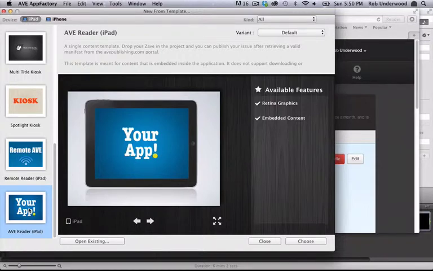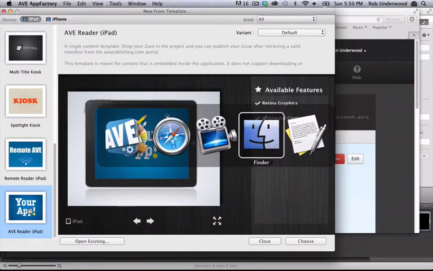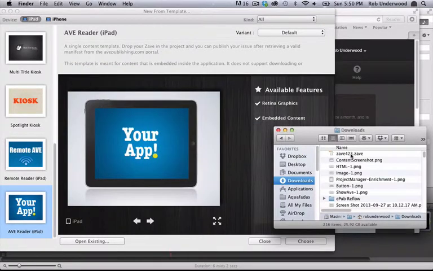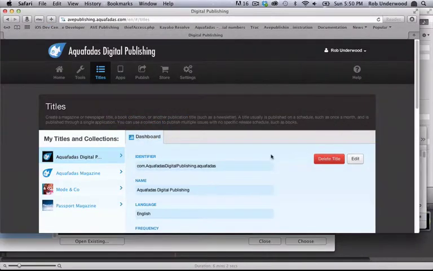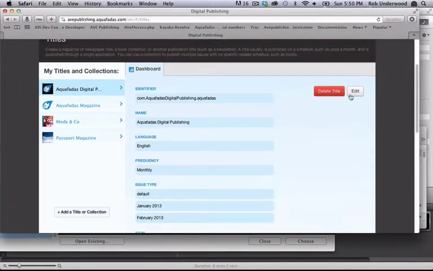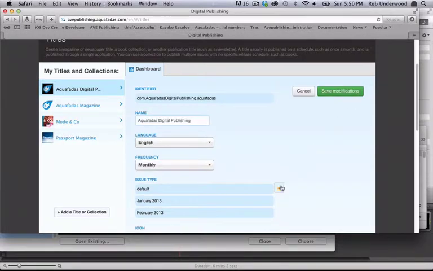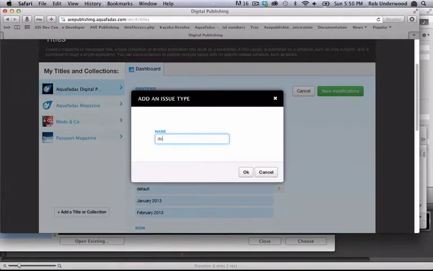The first step is to create a ZAVE file using our plugins for Adobe InDesign. Once you have generated your ZAVE, you can create the file on your own computer using the Retrieve button. The next step is to set up your app in the AVE Publishing section. You will first define the title section. In the title section, create a new issue type that describes your product, such as documentation.